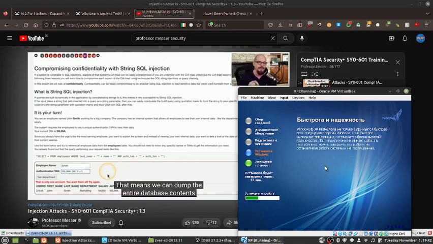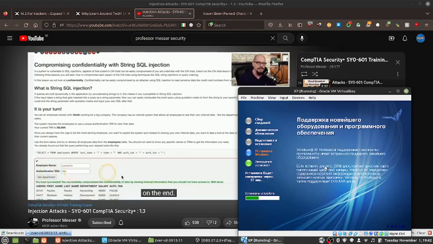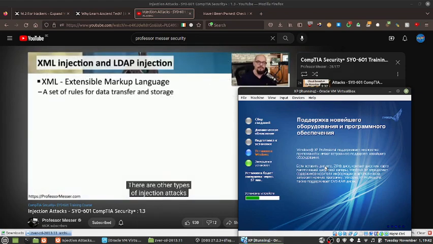That means we can dump the entire database contents to our screen by simply adding on just a little bit of text on the end. And if we click that button, we can now view the names, departments, and salaries for everybody in the company. There are other types of injection attacks you might see.